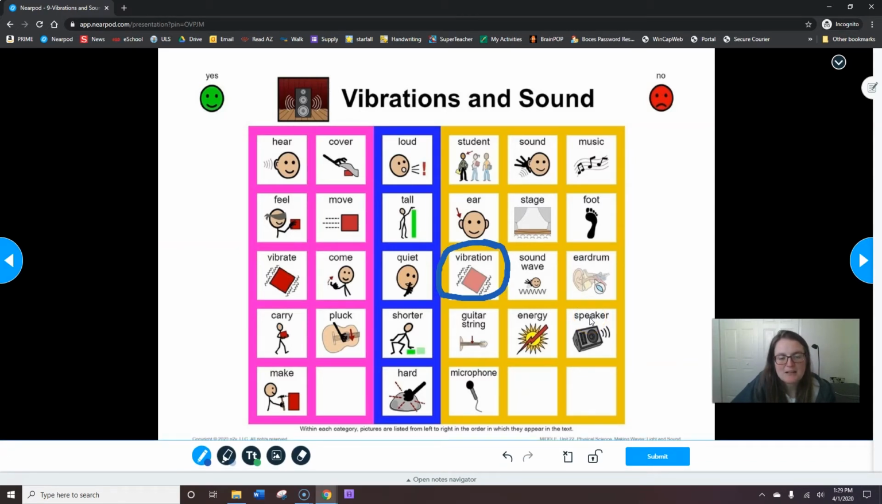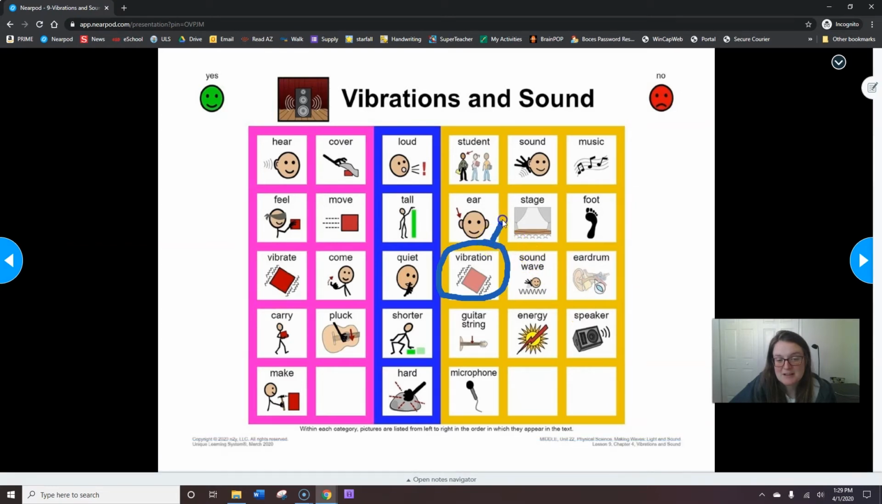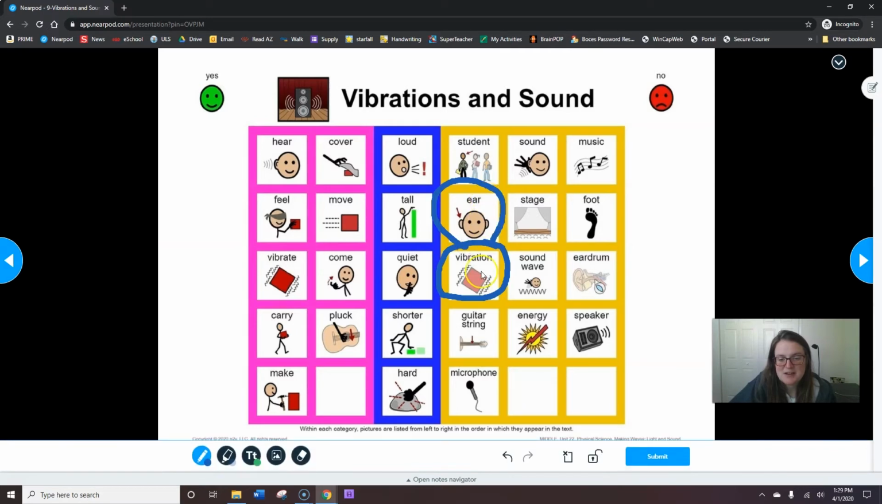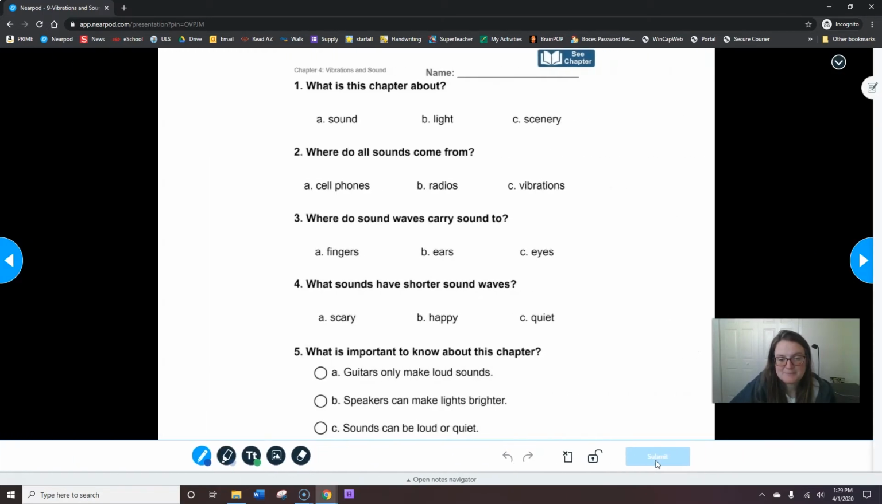What part of our body do we use to hear sounds? Did you say ear? We use our ears. So we circled ear and vibration. When you're done circling them, hit submit. Okay.